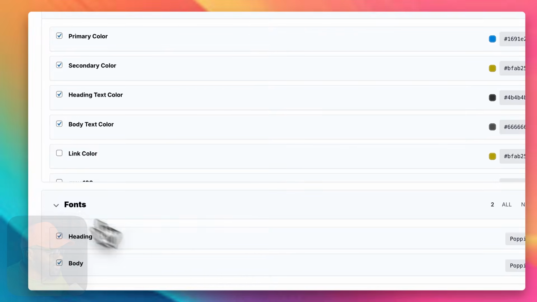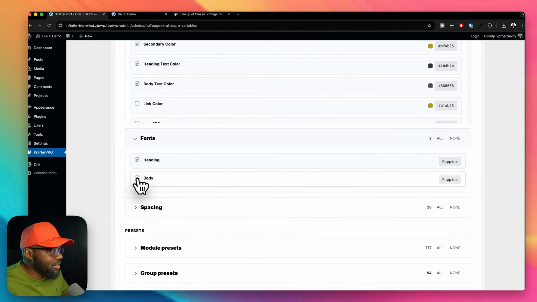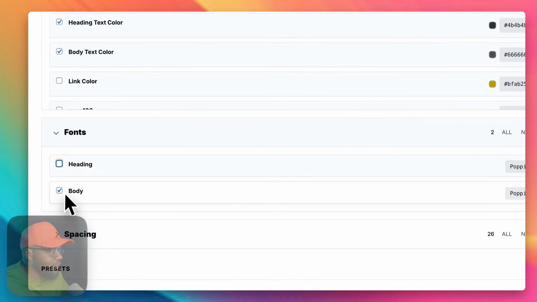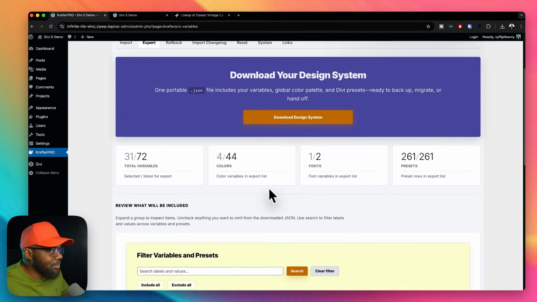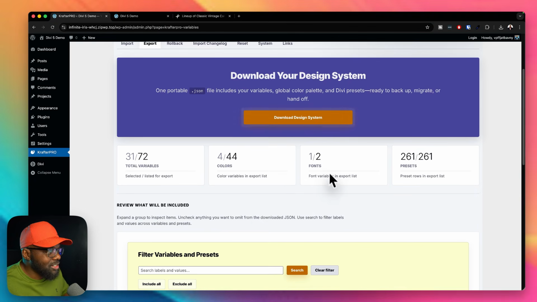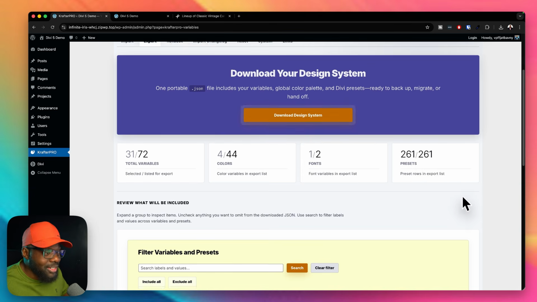If I come over here to the fonts, again, I have my two fonts here. Let's say I exclude the heading and just leave the body. If I come over here to the top, you can see my colors here have changed as well. My fonts have changed. 1 out of 2 are selected. We have also our presets here, 260 presets.